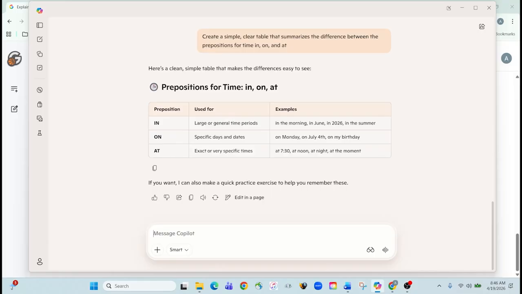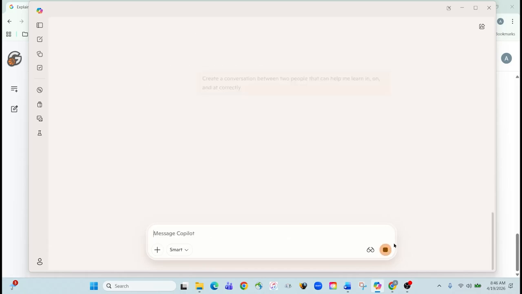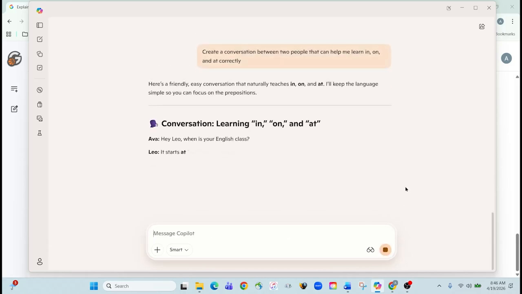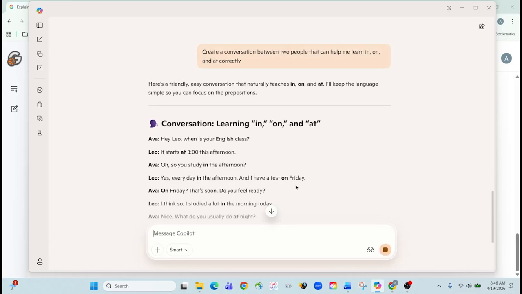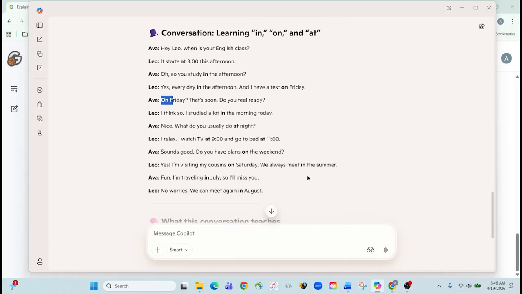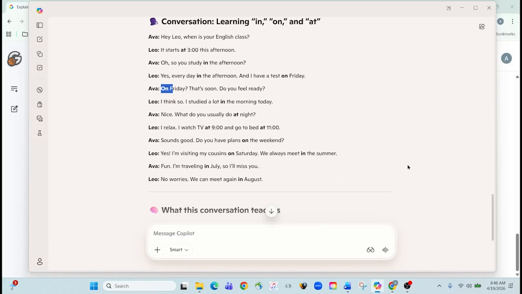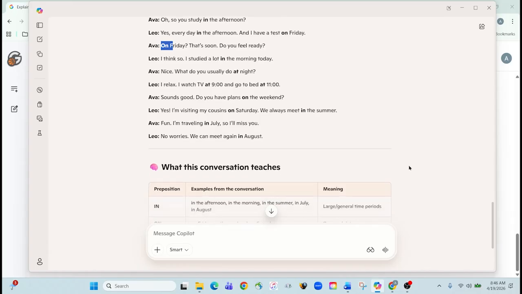So that's the table. Now let's go ahead and continue our conversation and use our last request to create a conversation. So that's our question, and let's click here and let's see what it comes up with. All right, so there's a conversation between Ava and Leo, and same thing. It's using the prepositions at, in, and on.